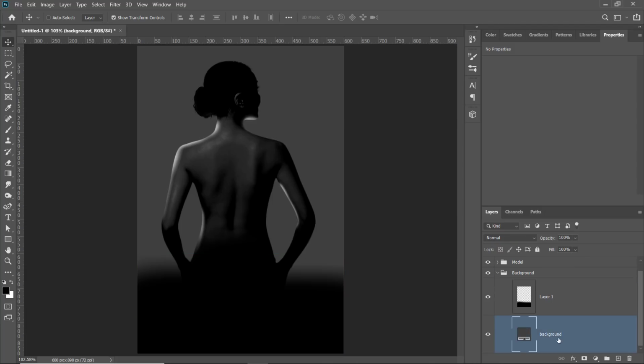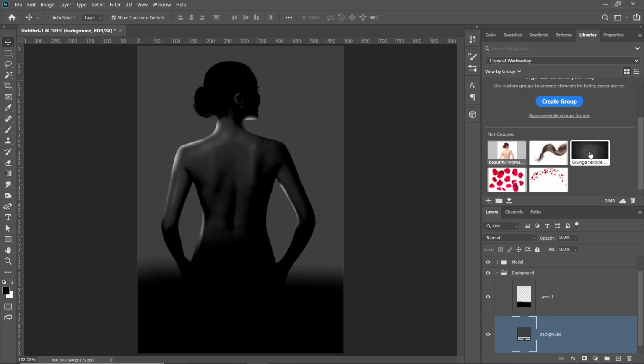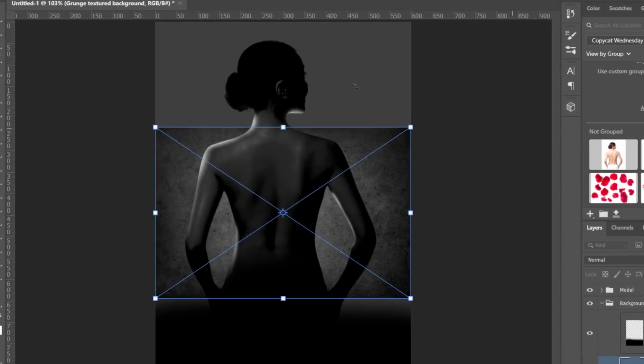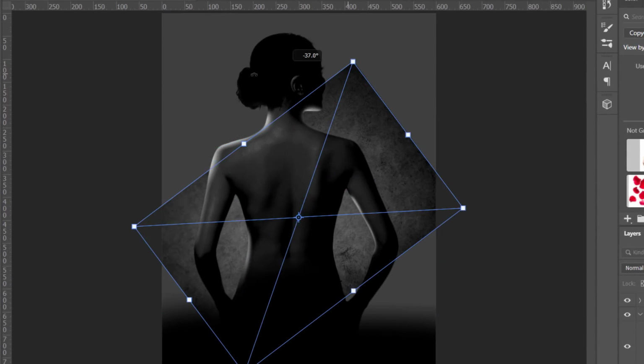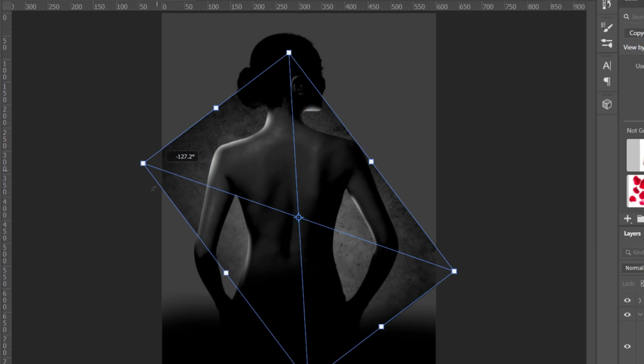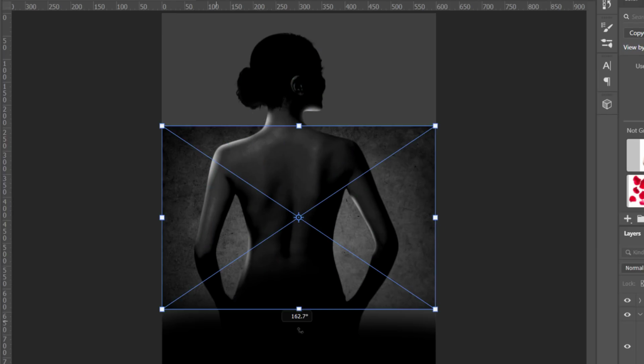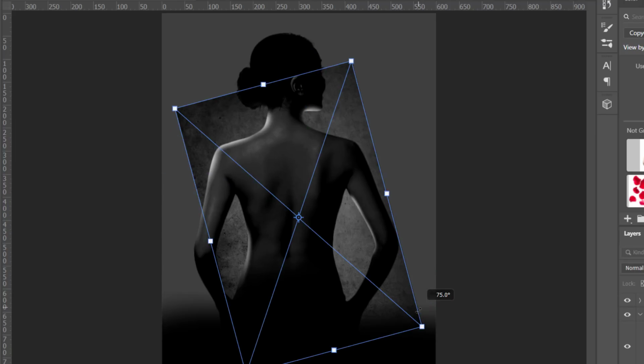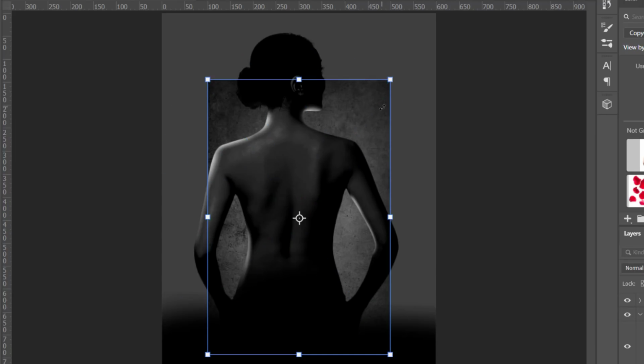What I'm going to do now is create a layer above this background layer. I'm going to go back into my libraries panel, and I downloaded this texture, and I'm just going to drag it right there. And it's this texture that you see here, and I'm just going to rotate it like so. And I'm rotating the texture all the way around so that I can see where the brightest area is. And it looks like the brightest area right now is on the top right here.